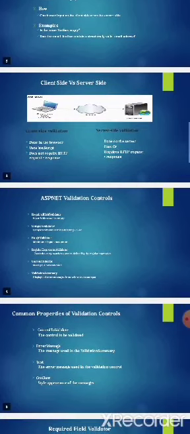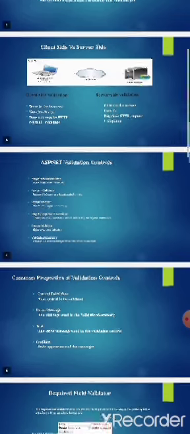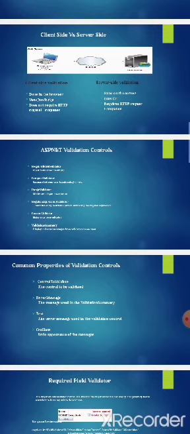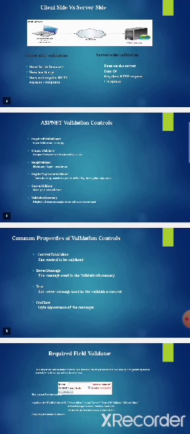Second, the data can be validated on two sides, that is client side versus server side. Client side validation is done by the browser. The browser uses JavaScript for validation, and it does not require any HTTP request plus response. That is, in client side validation we don't require any HTTP request or response in order to validate the data.